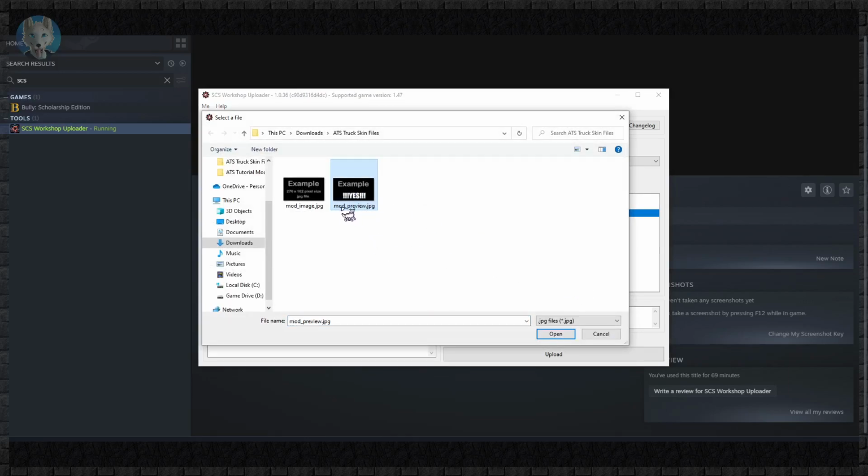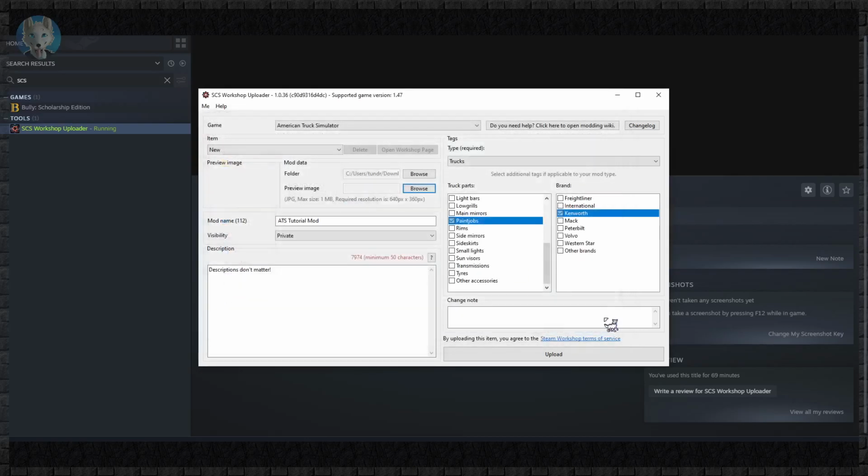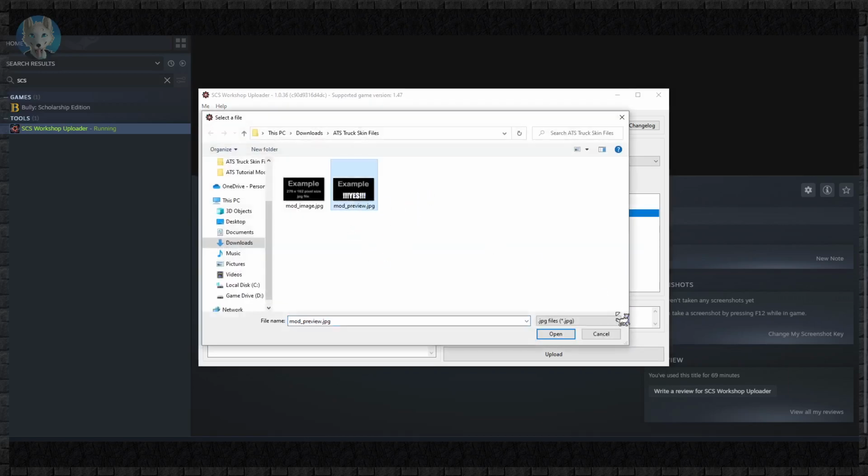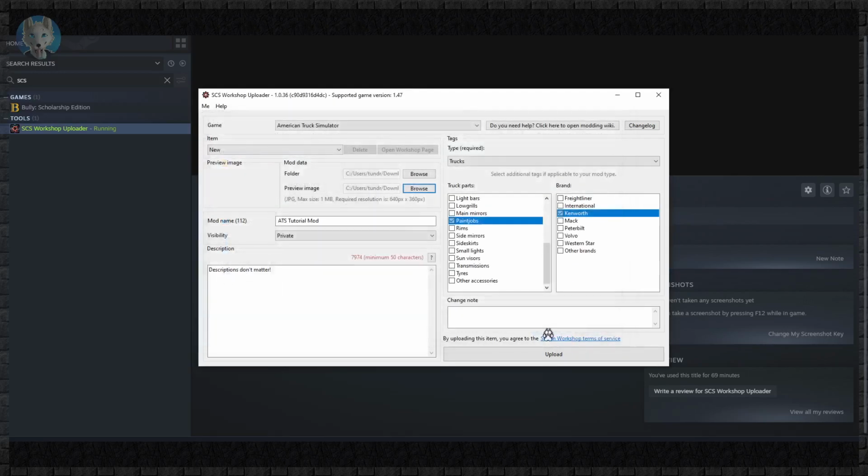And you can see what I did was I named it mod underscore preview so that I knew that's the one I want. Otherwise I could just mouse over and that tells me what the size is. You can see it's 36.4 kilobytes, and it's 640 by 360 and it's a JPEG type. So we select that, we click open, and now it is done. That should be everything we need. So then we go ahead and hit upload.